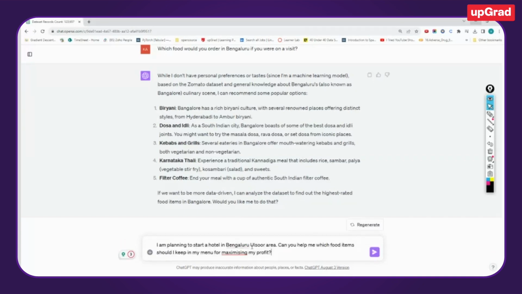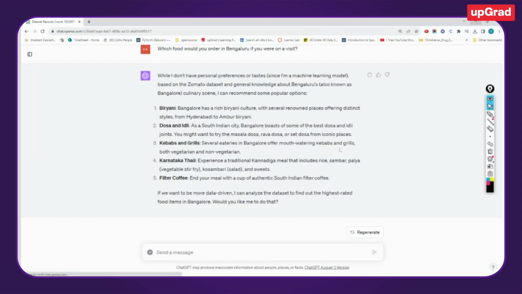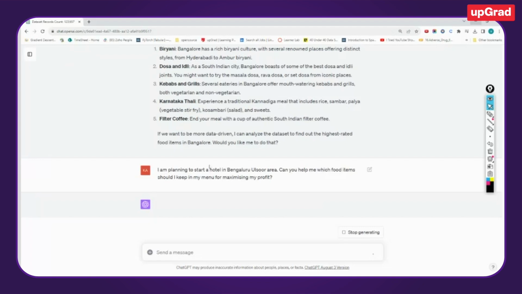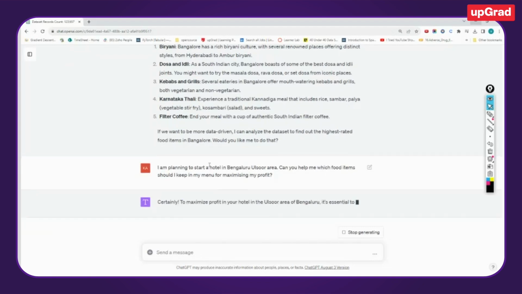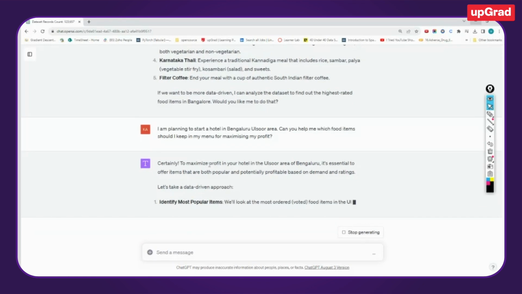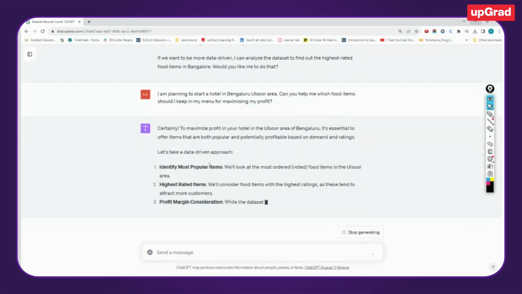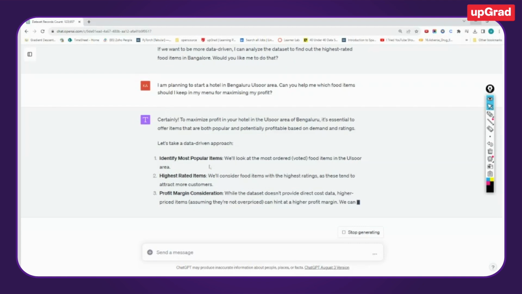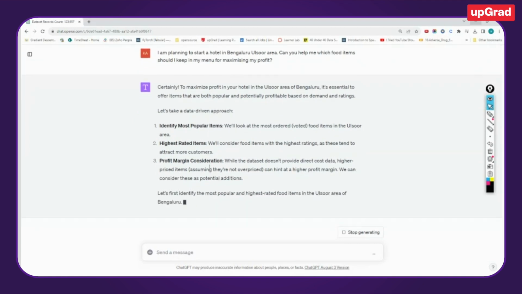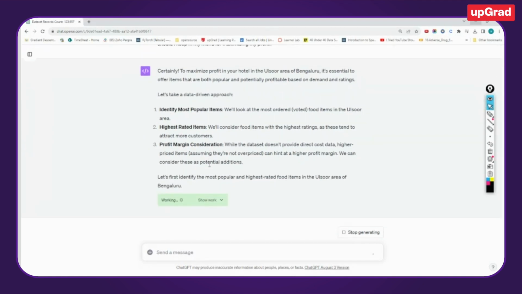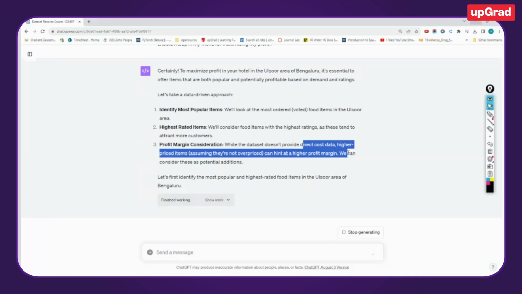Okay, let's see the last one. I am planning to start a restaurant in Bengaluru. Can you help me? Which food item should I keep in the menu to maximize my profit? Ideally you can do all the visualization, presentation, and you can ask the questions. Guys, this is really very interesting. Certainly, to maximize the profit in this area, it is essential to offer items that are both popular and potentially profitable. So identify the most popular items, highest rated items, and highest profit margin items. While this dataset does not provide direct cost data, higher priced items, assuming they are not overpriced, can hint at higher profit margin. See, this is so superb.